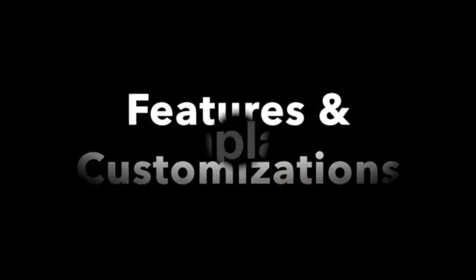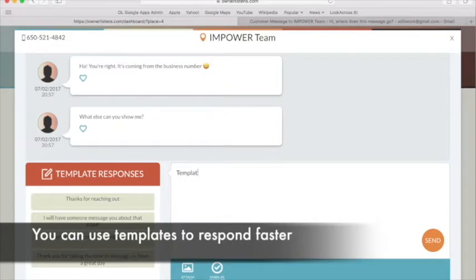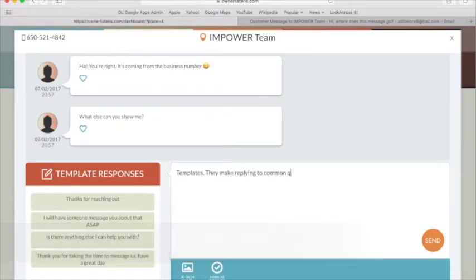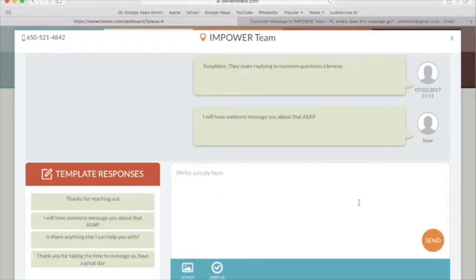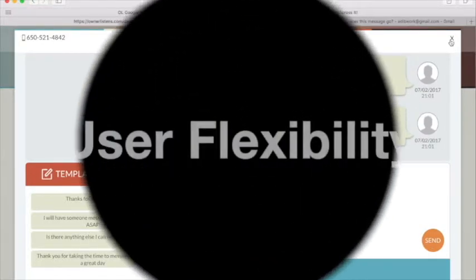Features and customizations. We're only going to touch on the highlights. In the web dashboard, you have templates. Templates make responding just much faster, pretty obvious. You will see that messages that people send repeat, and therefore some answers repeat. You can create templates and with one click have them sent.